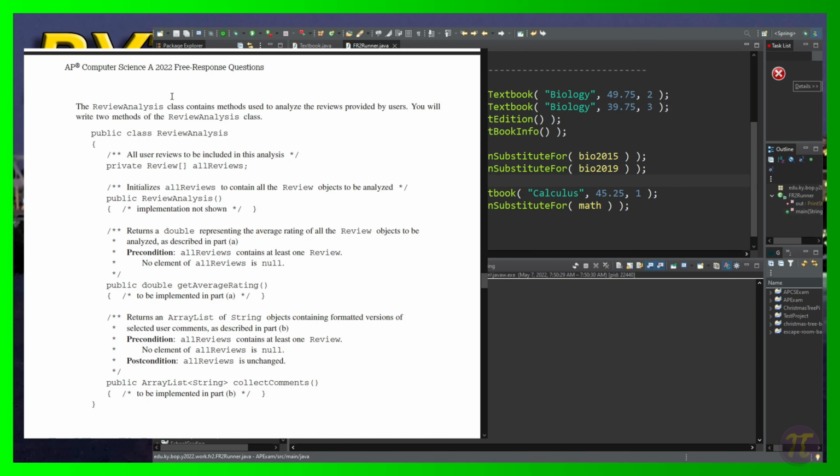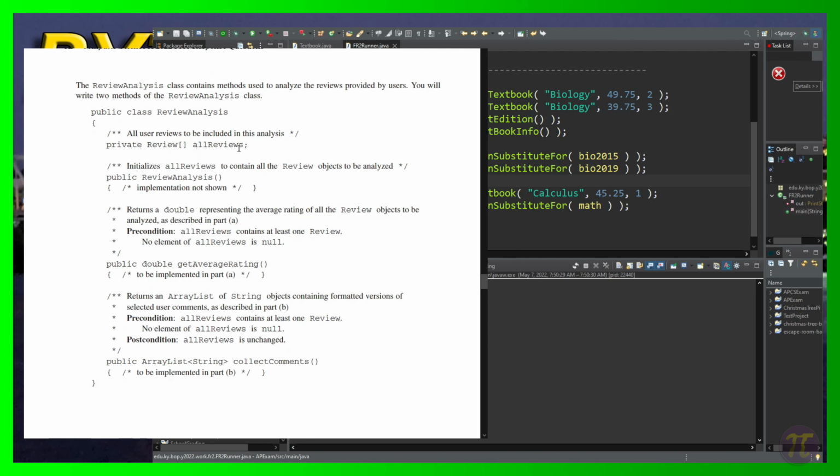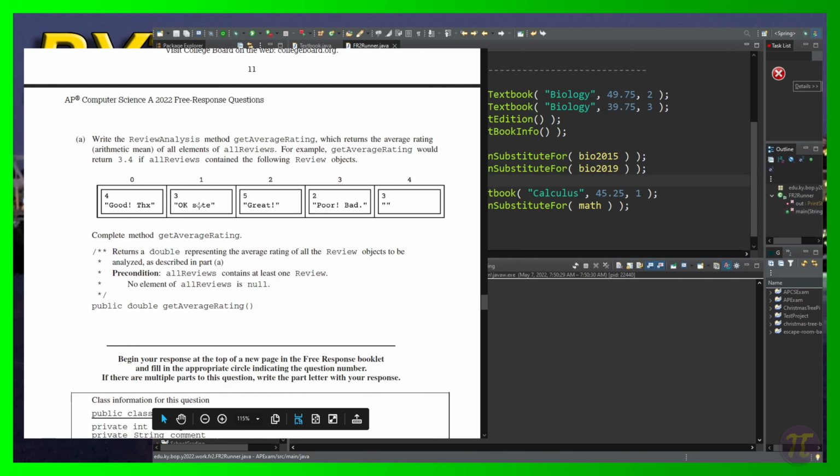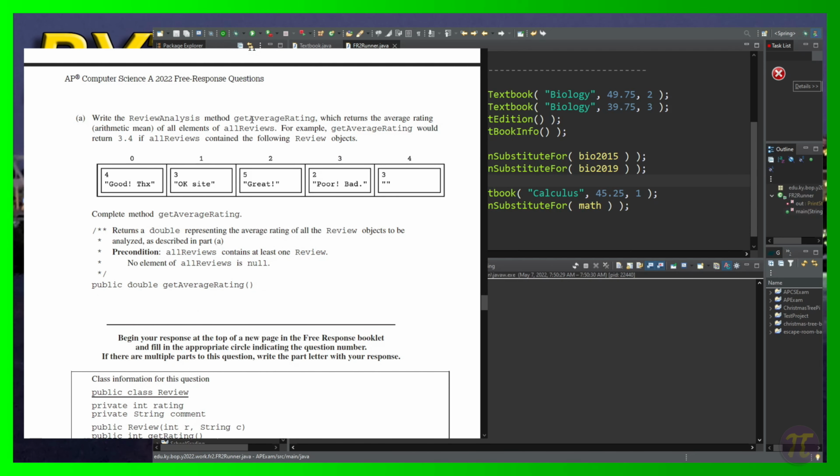And now we have a review analysis class, which contains methods used to analyze the reviews provided by the users. Okay, so we have an array of all reviews. We have a constructor we don't care about, and we have getAverageRating and collectComments. This is what we're going to be implementing. Part A: write a review analysis method, getAverageRating.